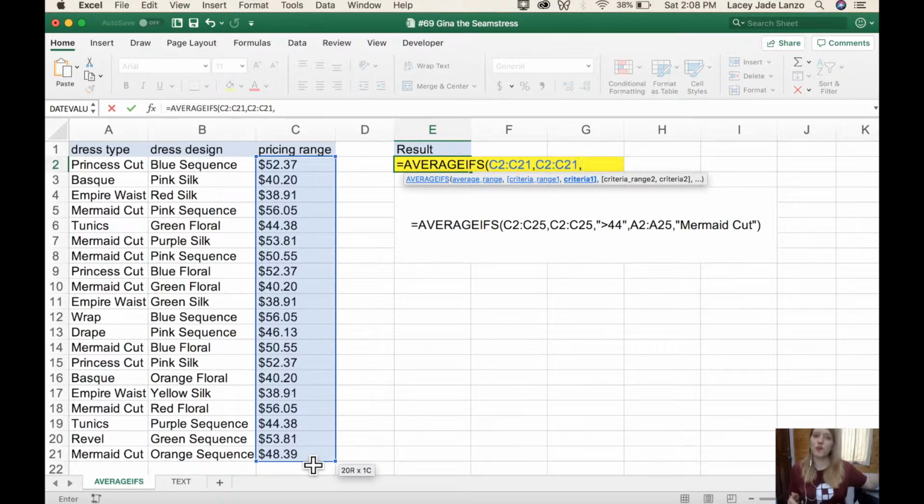So the average range is focused on what's the average of that column. The criteria defines what needs to be actually looked at, the average of what specifically. So the average range and the criteria range may have selected the same areas, but they're looking for different things. So the criteria range is defining what the average range needs to look at.